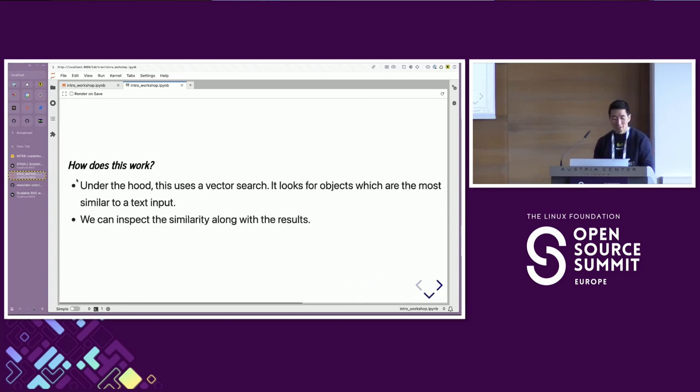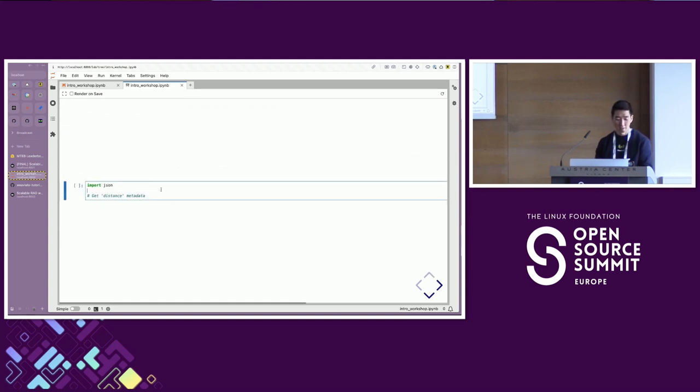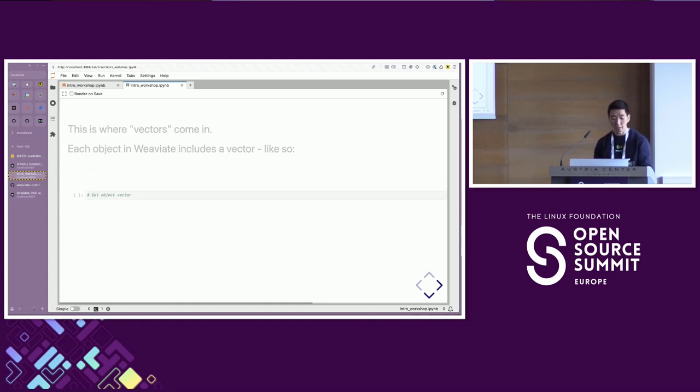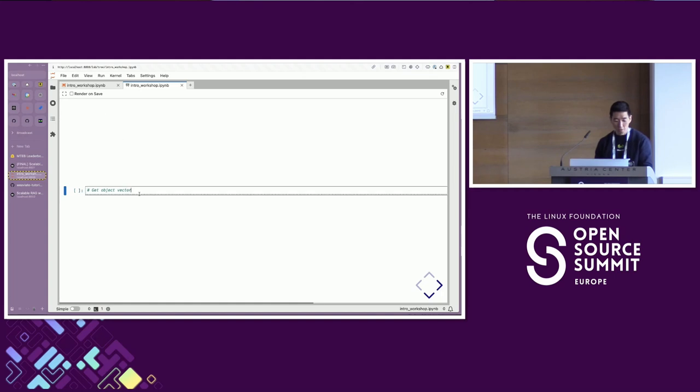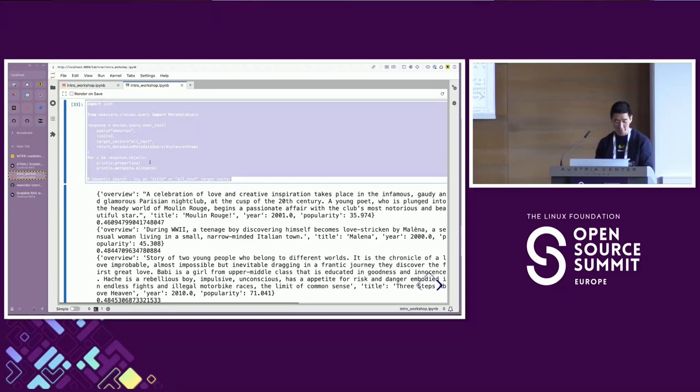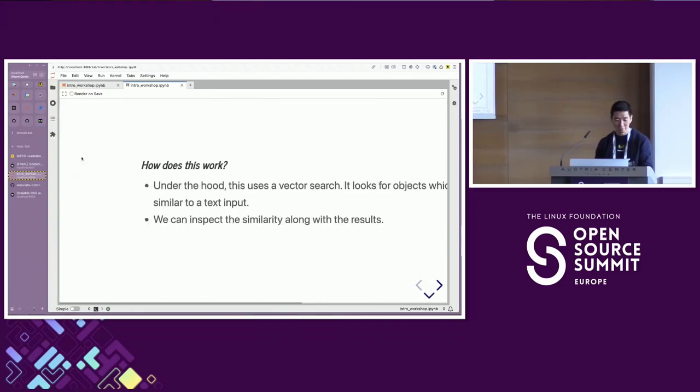All right. As we talked about, under the hood, this uses vector search. And as we did before, we went ahead and inspected the similarity of results along with the results themselves. So let's skip that part. This is how a vector search works. And actually, if we want to, we can even get our query so we can look at vectors. It's very, very exciting, I promise.